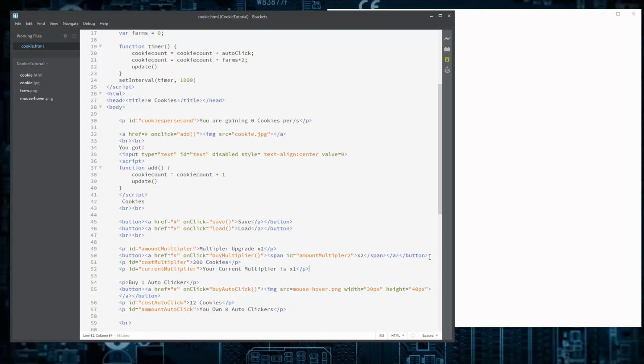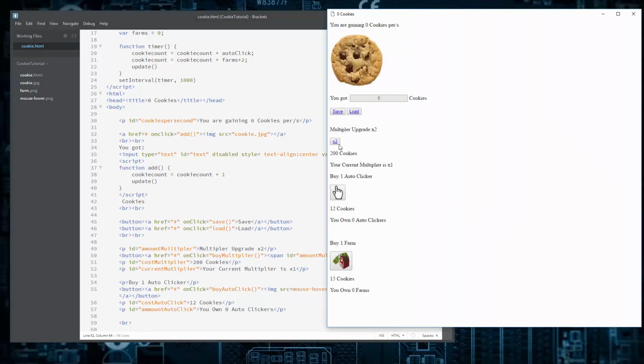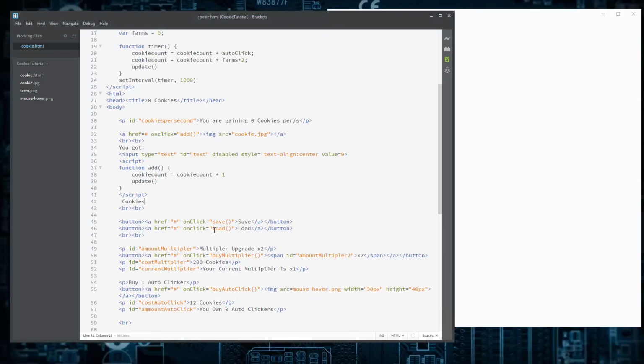If we save that and refresh this, we've now got this here. Buying that will change that when it has a function, but right now it doesn't have a function, so it's not going to do anything.